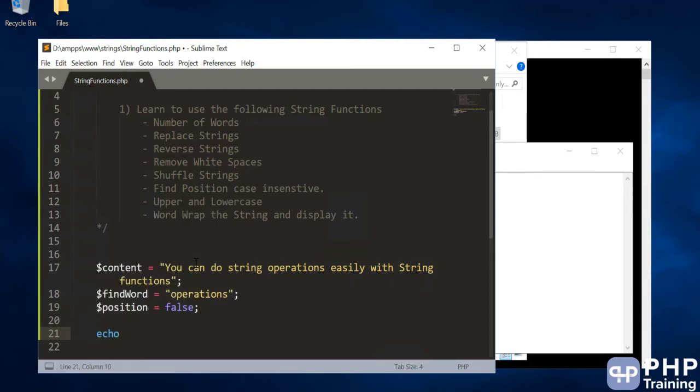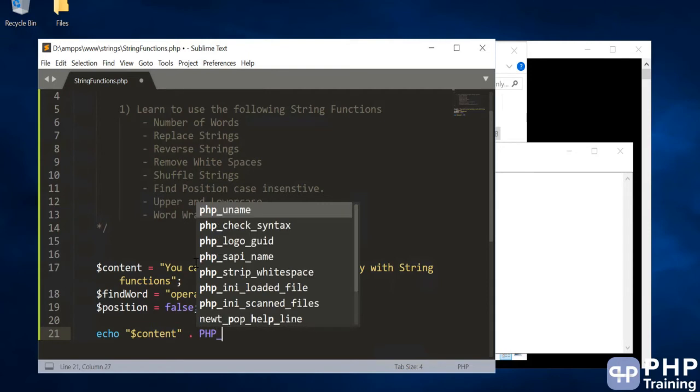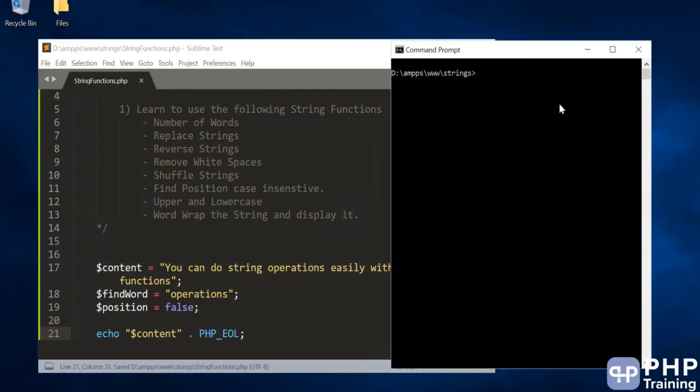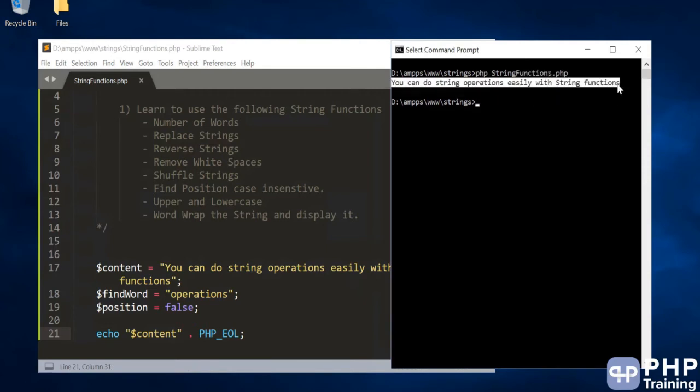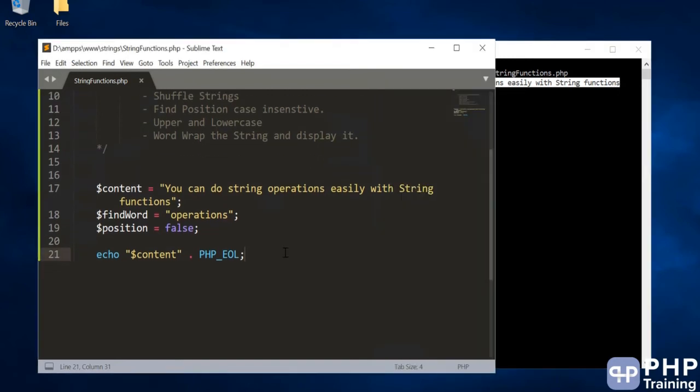Okay, so I'll do an echo. So let's print this first, then we'll try to add one by one all the string functions. So this is the string. We'll play around with this string and we'll try to use all the functions that are defined there.